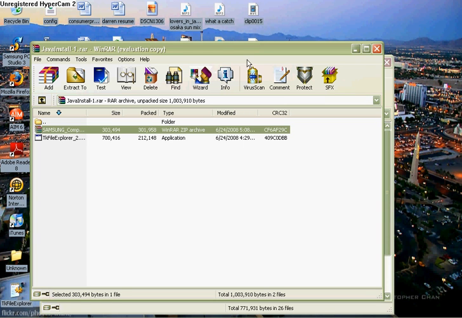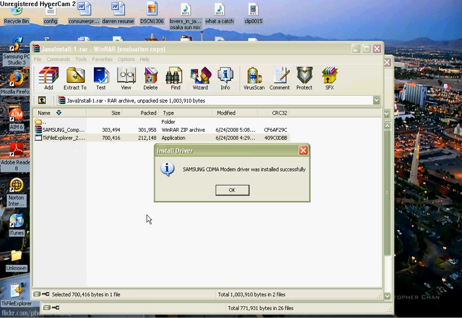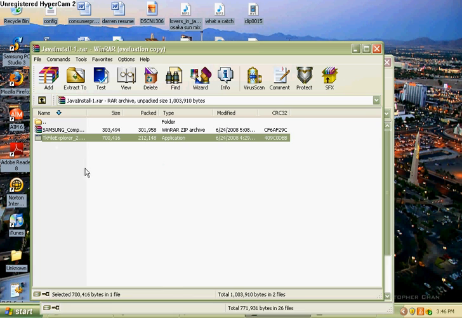I think it should be done. But yeah. Next, you should go back. Now you're going to see the Samsung CDMA modem driver was installed successfully. Press OK. Now you go back to these two, and just drag the TikiExplorer to the desktop.